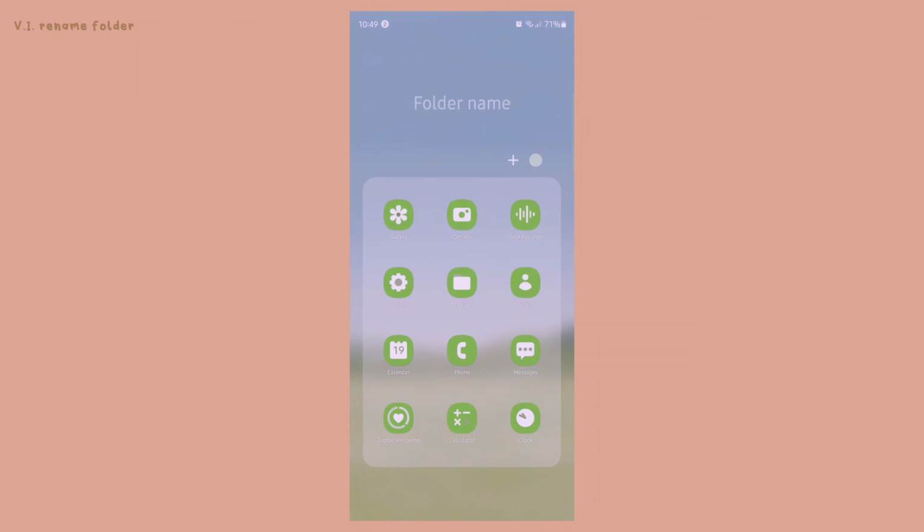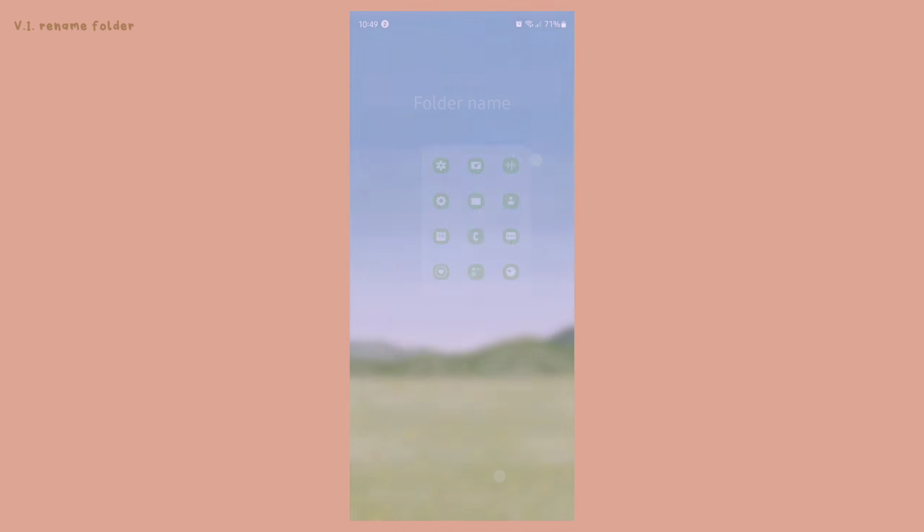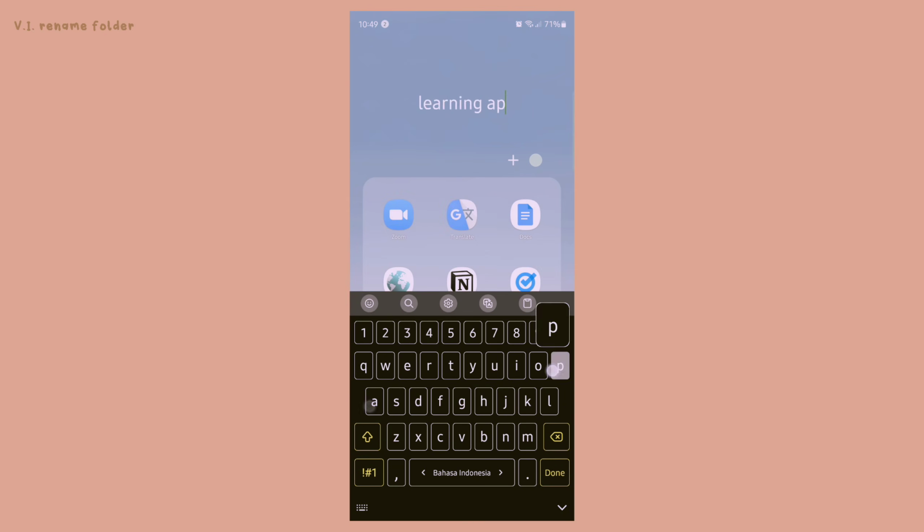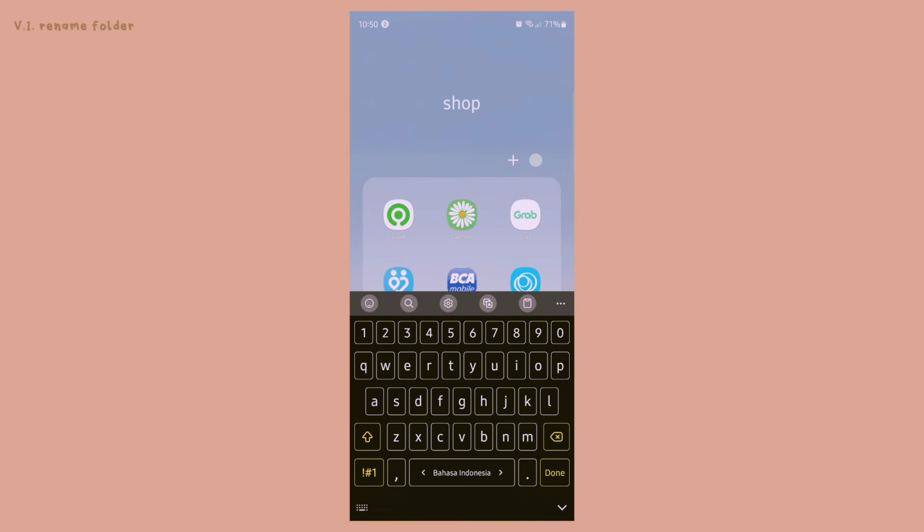So the second last step is to rename all of the folders that we have here. As you see, we can also change the background color for the folders. And to rename the folder, we can use emojis or just plain text like what I do here.